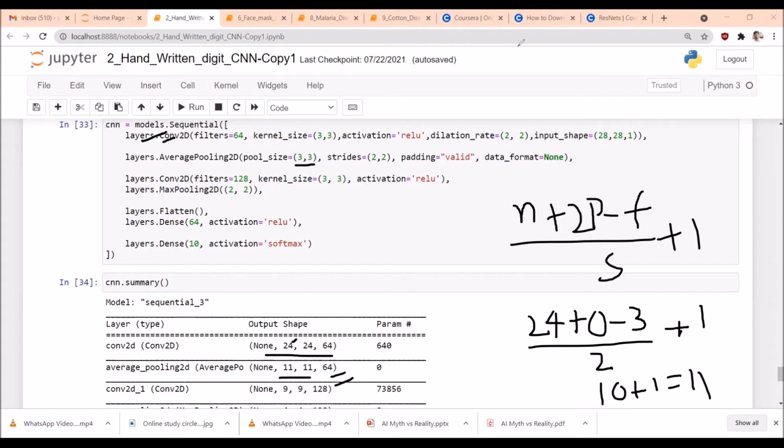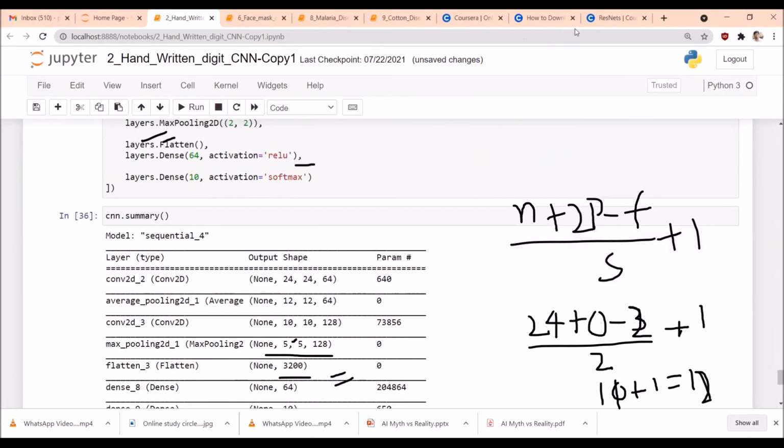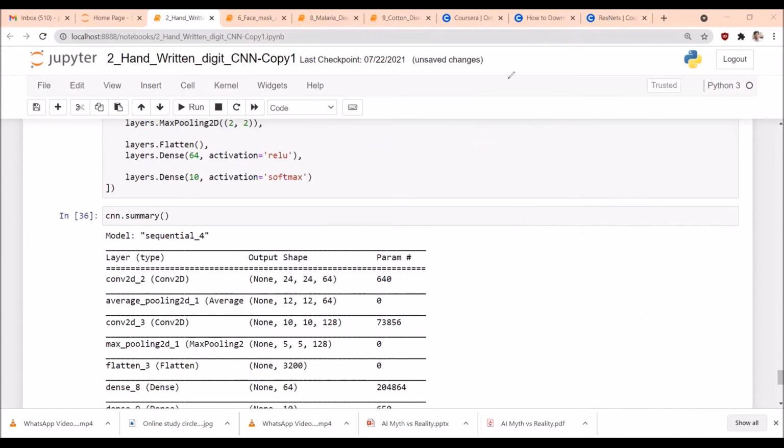If I change the filter size to 2, it will be 24 minus 2, which is 22. 22 by 2 is 11. 11 plus 1 becomes 12. We will execute and verify. We got the 12 by 12 output. This is how we use average pooling.